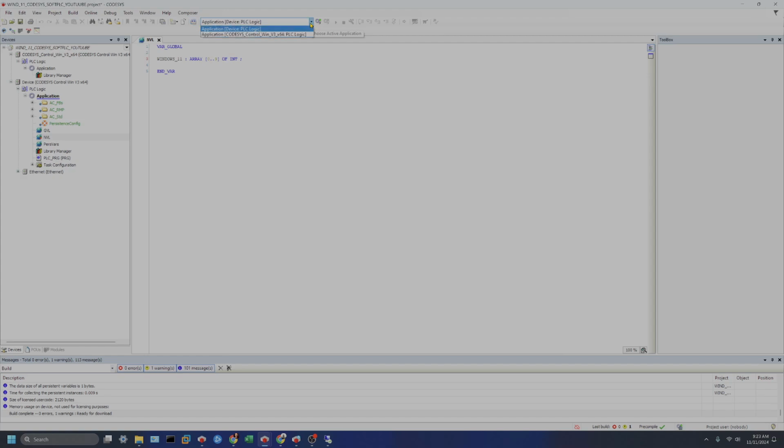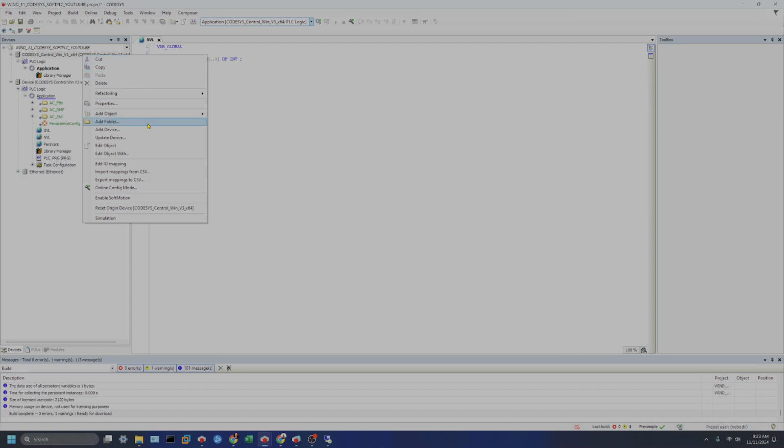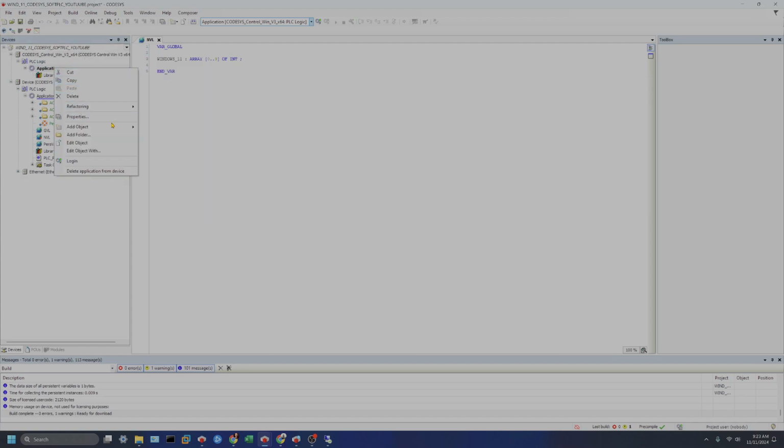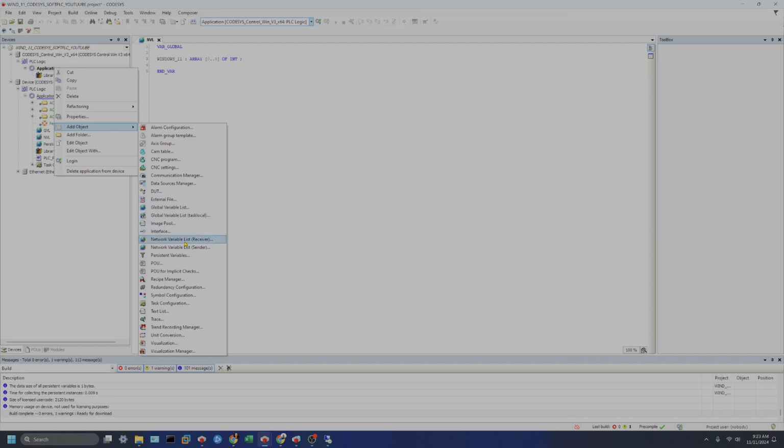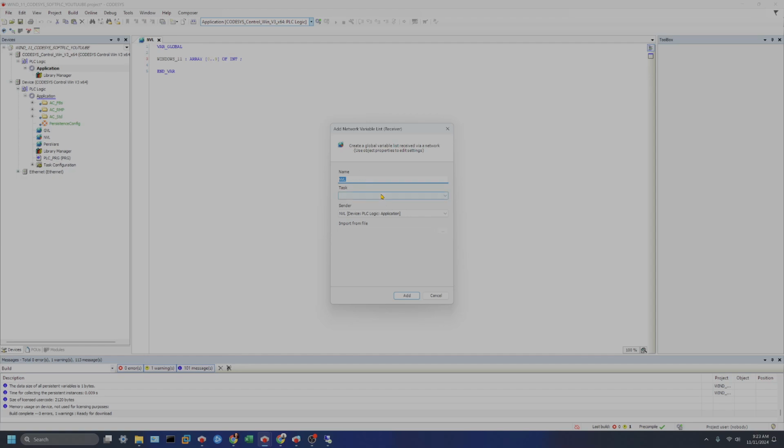Then we're going to come up here and select our other PLC. And I'm going to come here and, sorry, in the application, I'm going to come here and add an object. And this is going to be the network variable list receiver. And we don't have any task in there yet because we need to add something, right? This project's a little too blank.